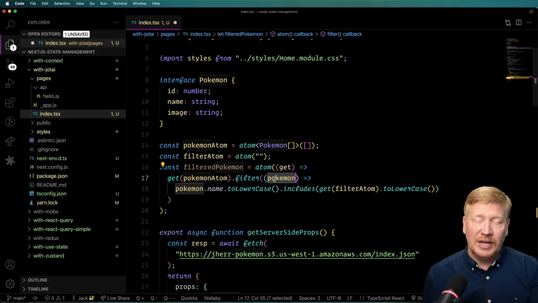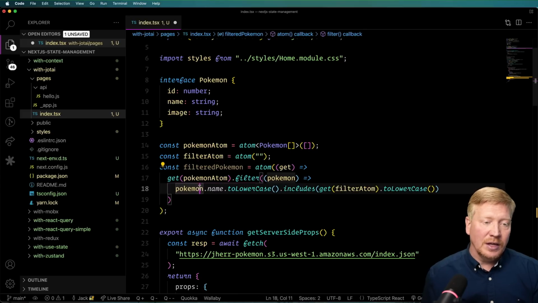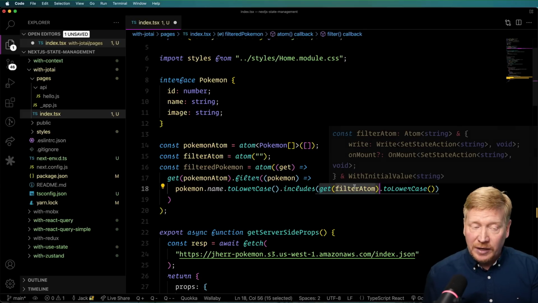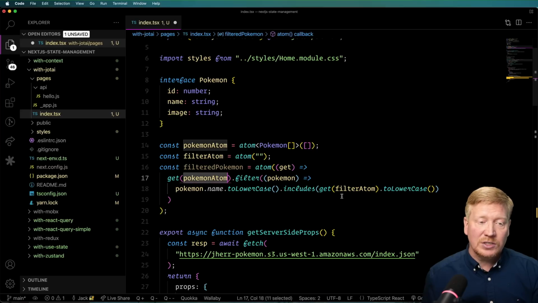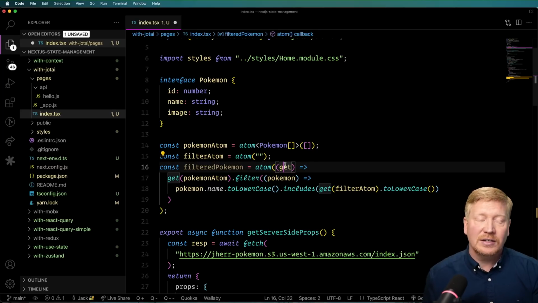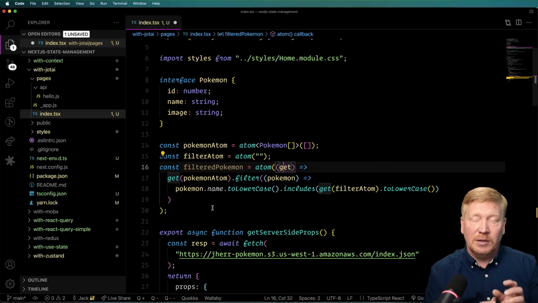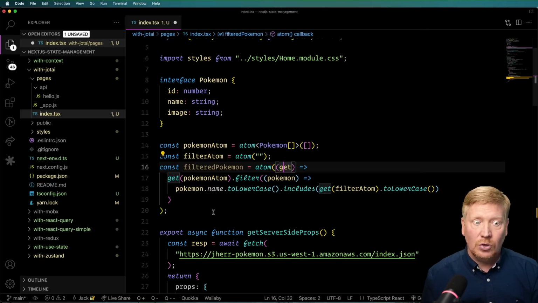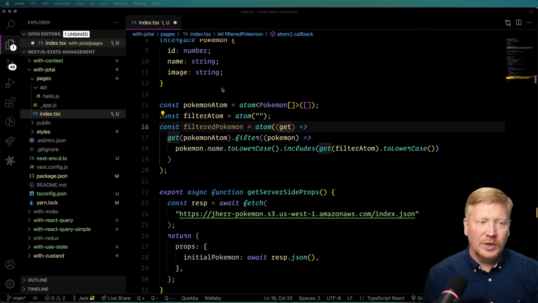It's going to get given every Pokemon in there. This is just regular array stuff. And then we're going to take that name and compare it to the current get filter atom, right? So whenever either of these changes, because you're inside this atom and you've defined this getter, it's going to then update that filtered Pokemon. So this is going to give us that connection between the Pokemon, the original Pokemon list, and the filter, and then the filter Pokemon. So cool.